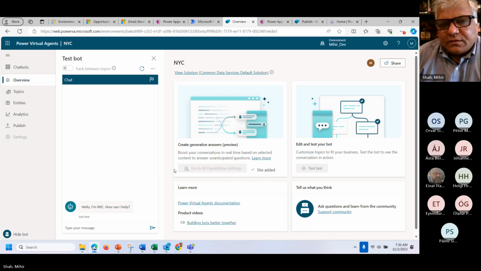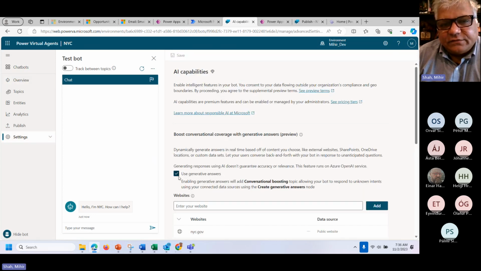Okay, I'm waiting for it to add the site. Site is added. Let me see it. Yeah, so here it is. Go to AI capability setting. So this is where I was talking about this generative answers.